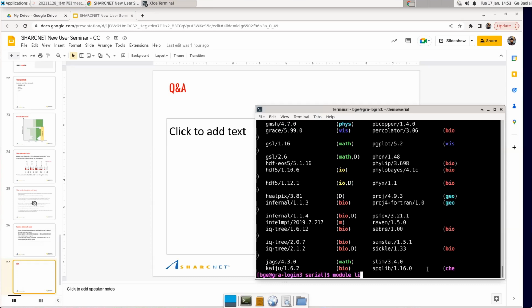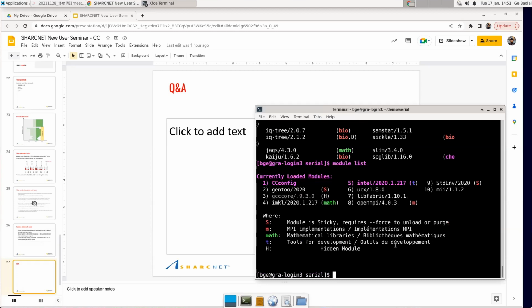If you do module list, it will list the modules that are preloaded for me in my case. So in my case, I have 10 modules loaded: the Compute Canada config environment, the Intel compiler, the MKL math kernel library, OpenMPI, again that's a message passing parallel development library, and the standard environment. Okay, so this list doesn't include R. So I want to load module R in order to run it.